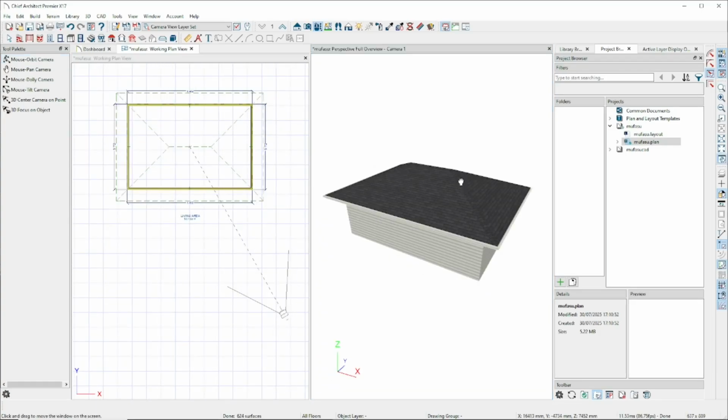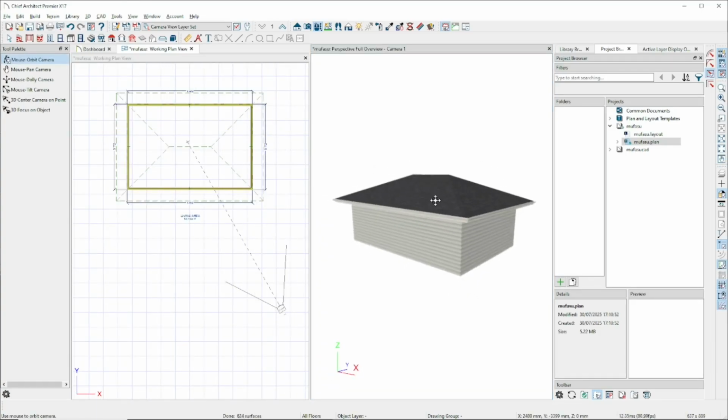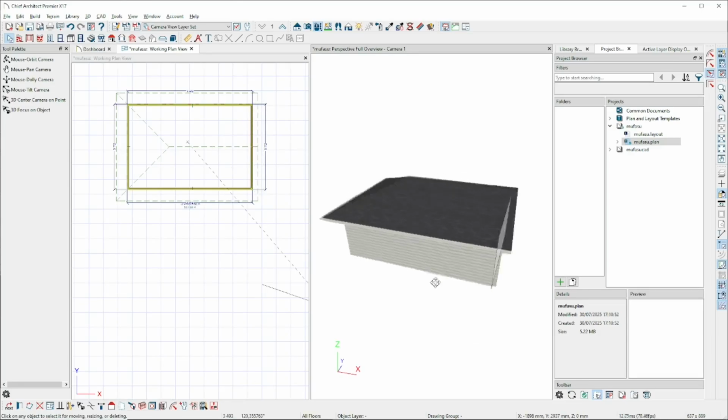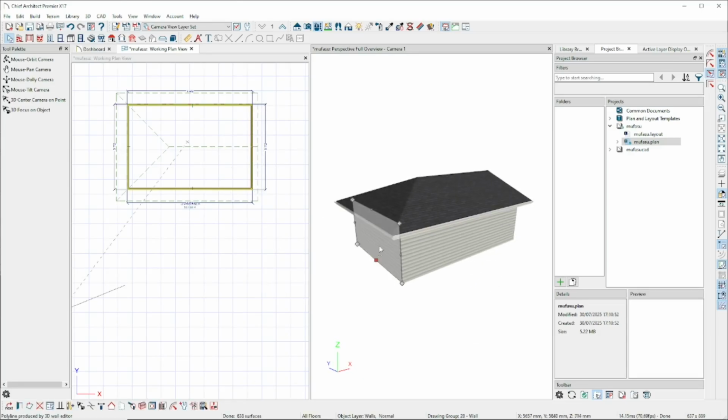So I will change the roof types into gables. You can select this face. Click these icons to create a gable wall. And also on another side, you can select the wall and click the icon again.